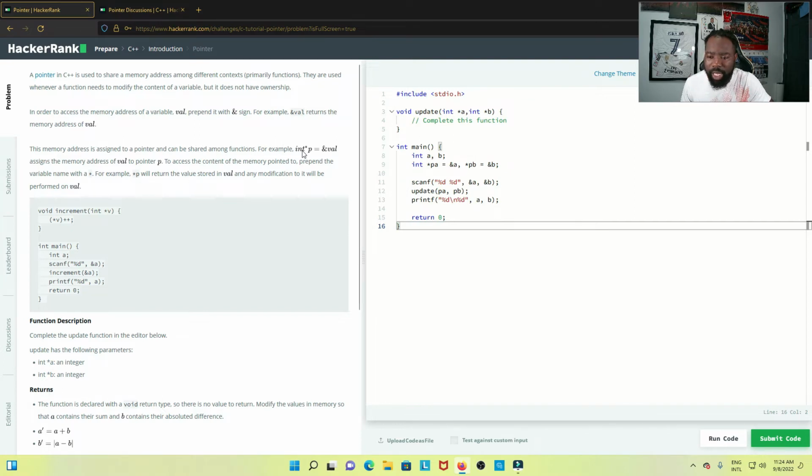For example, int *p = &val. This assigns the memory address of val to a pointer p. To access the contents of the memory pointed to, prepend the variable name with an asterisk. For example, *p will return the value stored in val, and any modification to it will be performed on val.